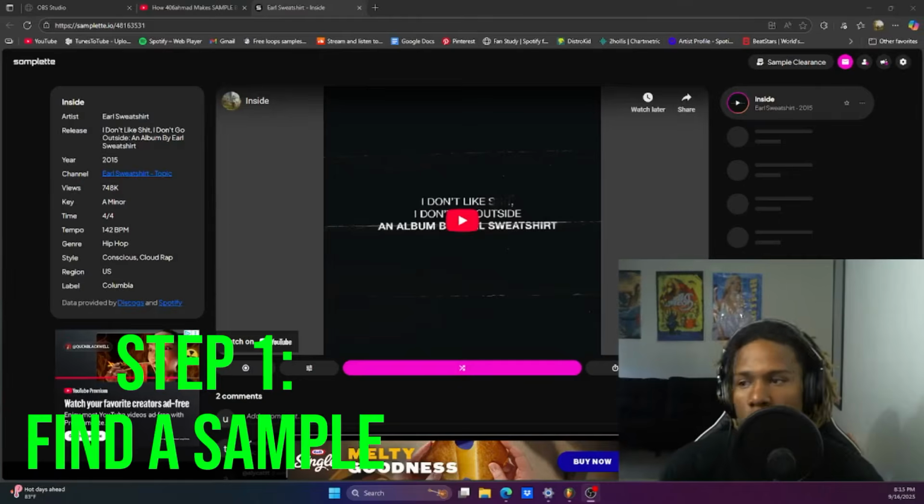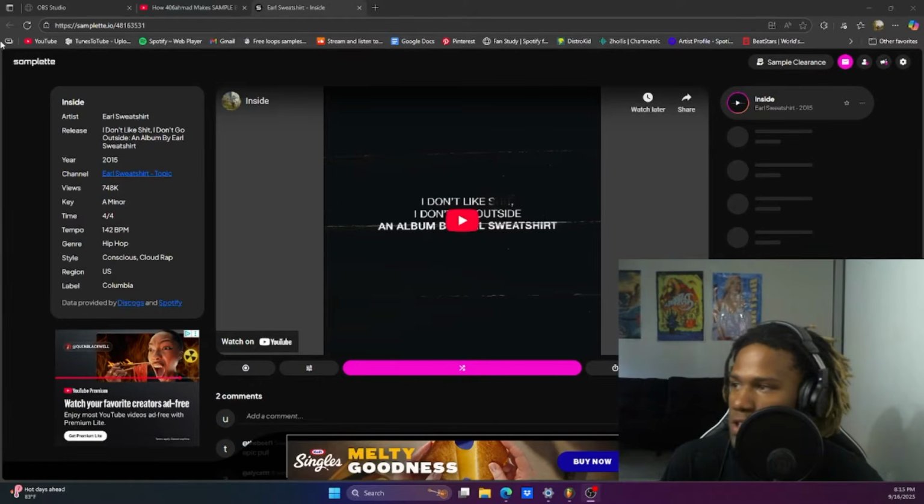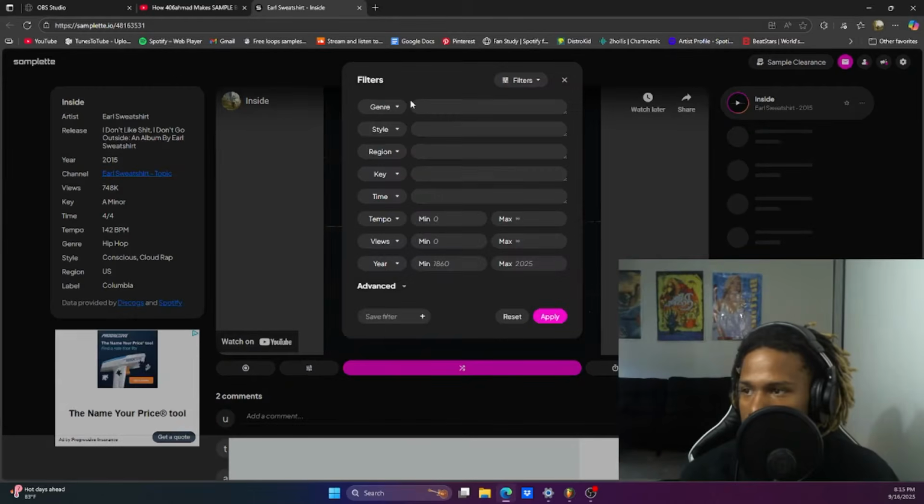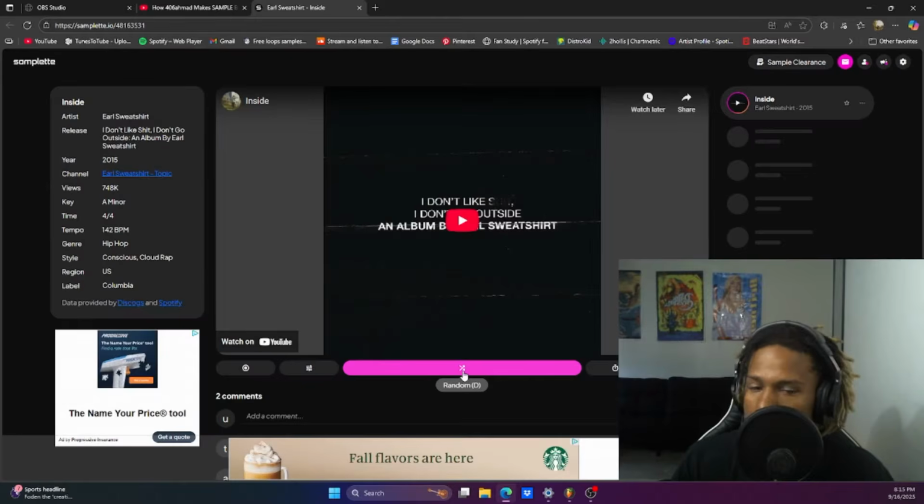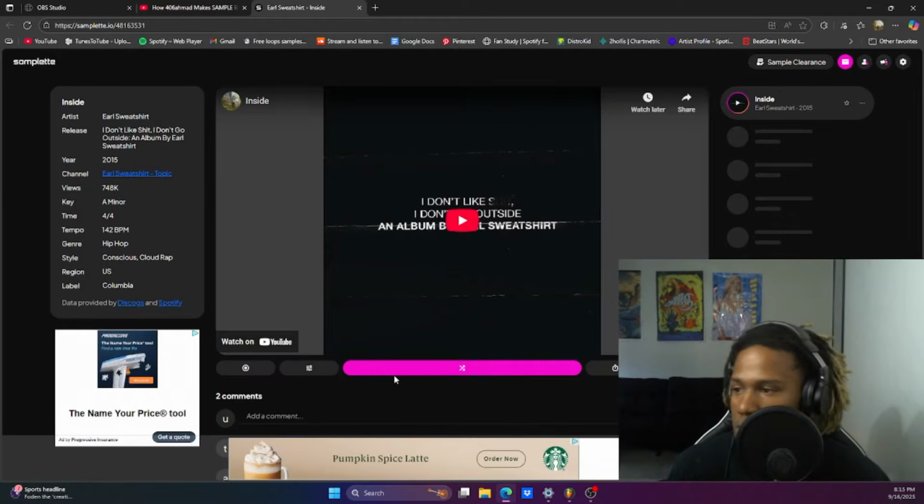Now for step 1, you have to find a decent hard sample. A place I usually like to go to is called Samplet. Just type in samplet.io. Basically, it has these filters where you can choose what type of style or what type of sample you want. Click this button and it runs through them. It's just the easy way to find any type of sample and any type of genre you want.